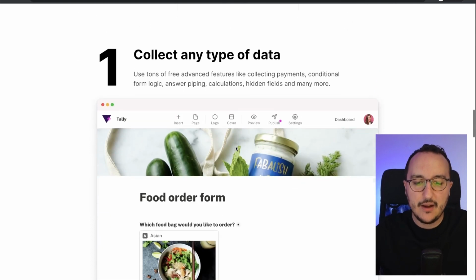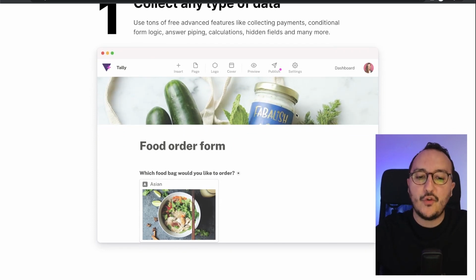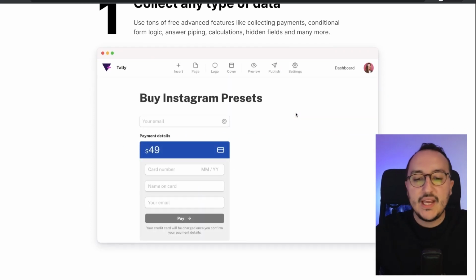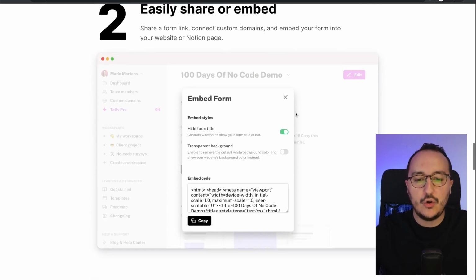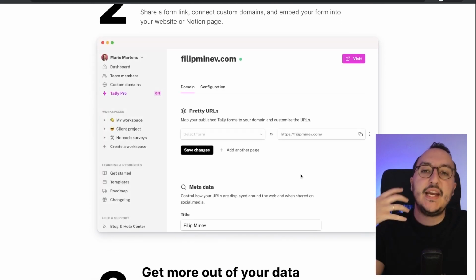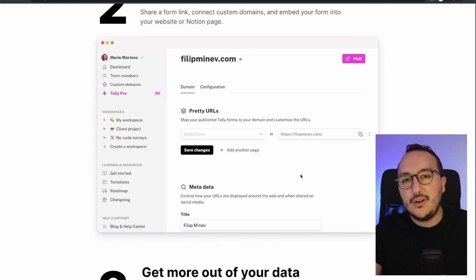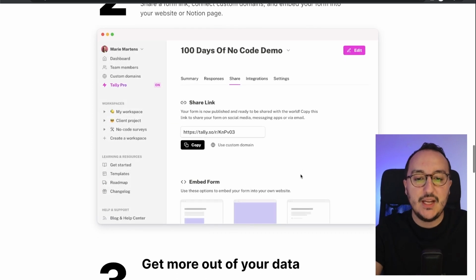So basically here, we can see that we can create a form and customize everything. We can customize banners, logo, but also we can create conditional logic, for instance, and that is really useful.